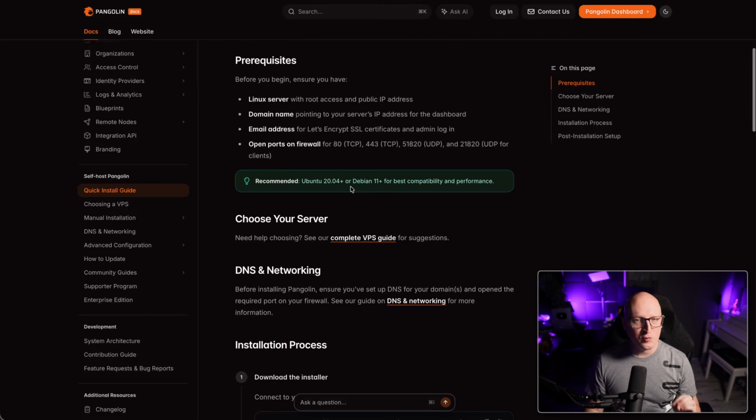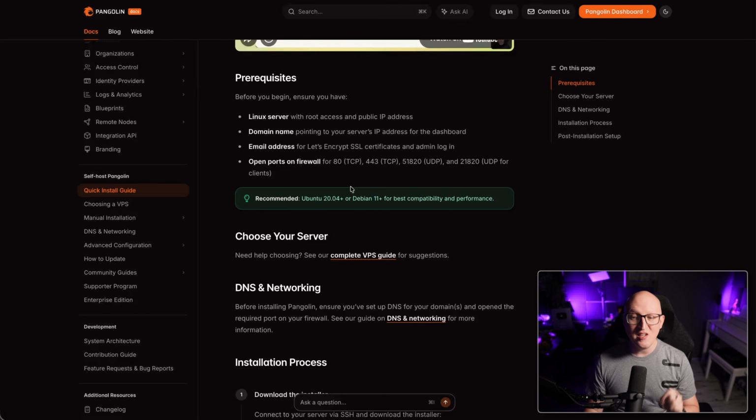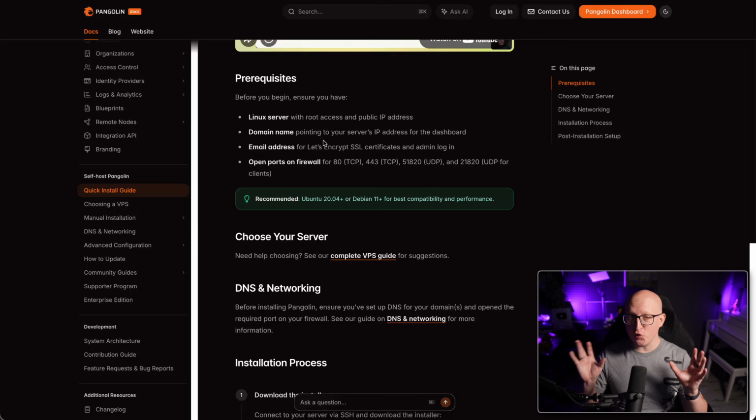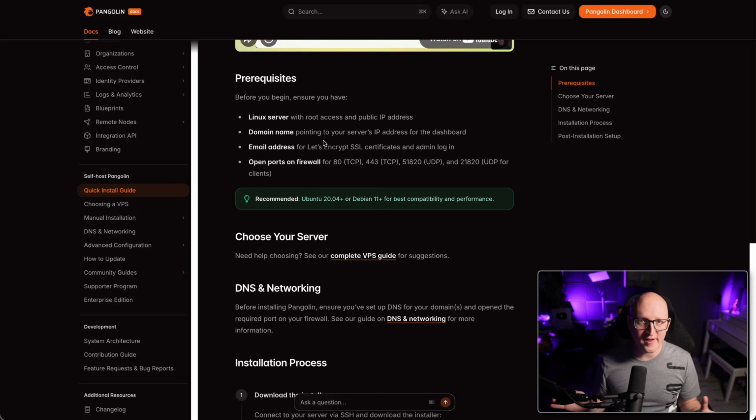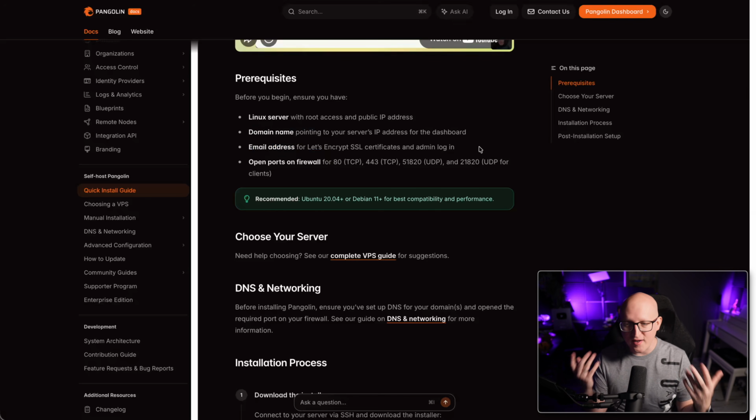Now, there are a few prerequisites that you definitely need to have. You need a Linux server with root access and a public IP address. Then you also need to have a domain name that points to your server's IP address. If you're using Hostinger, by the way, you get a .cloud domain completely for free for the first year. Of course, Hostinger also offers you to buy domains for a longer period, or different top-level domains if you like. Then you need an email address for the Let's Encrypt SSL certificates and for the admin login as well. And you need to open ports on the firewall.